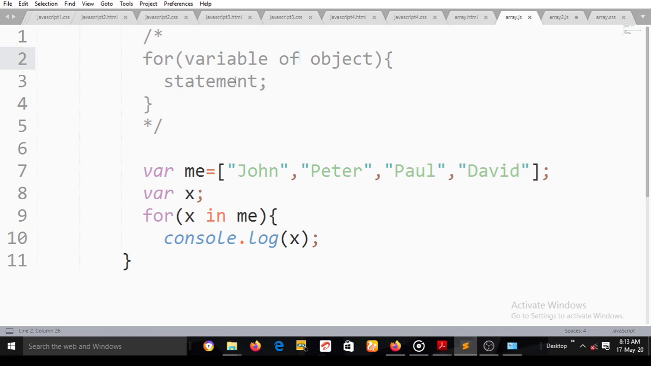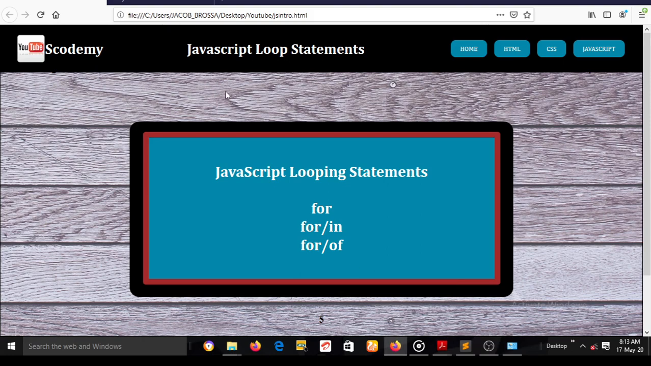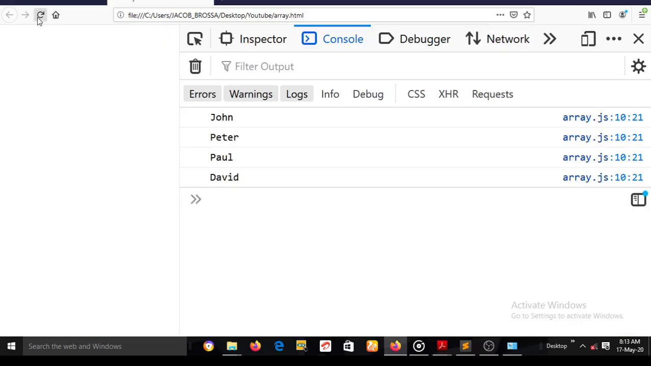Now like I said before, we use for in to get the index of an array, while we use for of to get the elements of that array. So here I have my array, with John, Peter, Paul, and David being the elements. So when I save this and go back to my browser, you'll notice instead of giving me John, Peter, Paul, and David, it's going to give me the index of these elements. So now when I reload this, I'm going to get 0, 1, 2, 3.